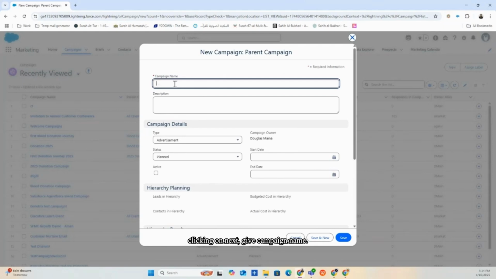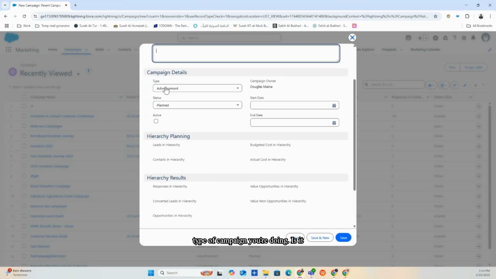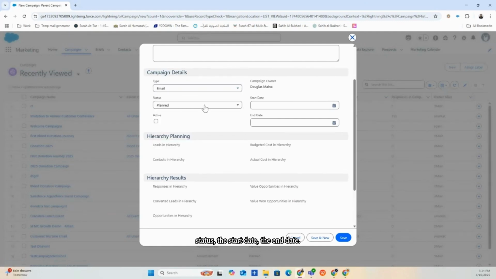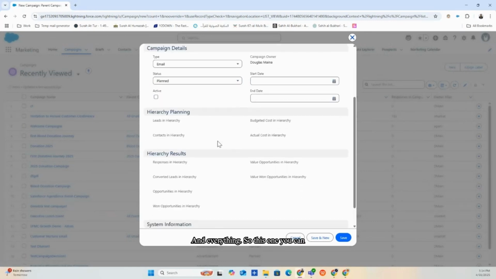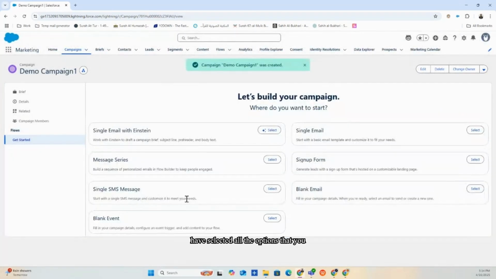After clicking on Next, give the campaign name. We're going to call it Demo Campaign. Save it. Then you can add the description as well. The type of campaign you're doing, is it advertisement, email, telemarketing? I'm going to call it email. The status, the start date, the end date, and everything. So this one, you can configure. Then click on Save once you have selected all the options that you want.